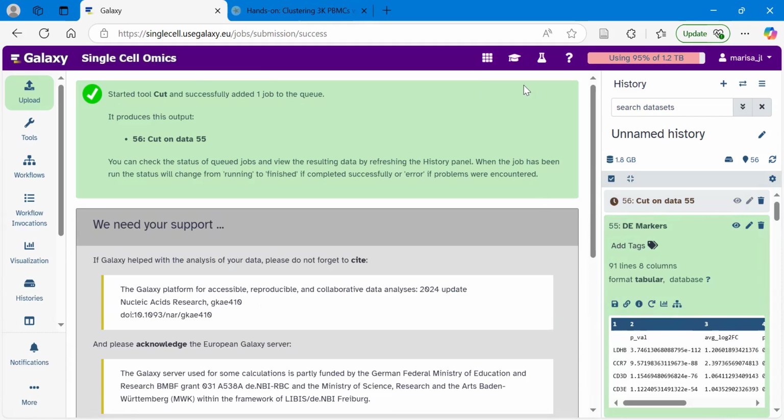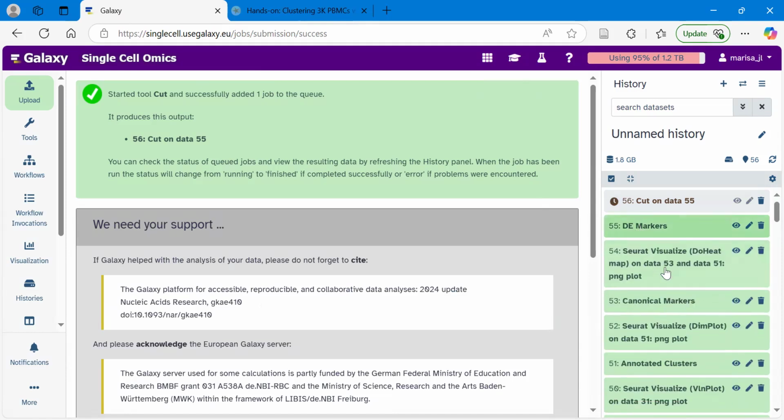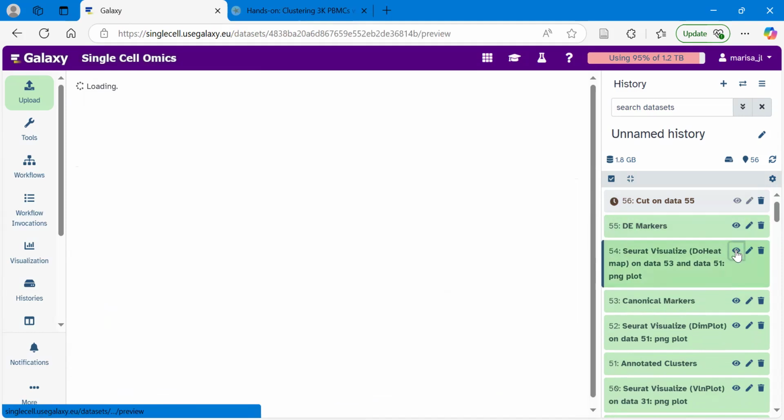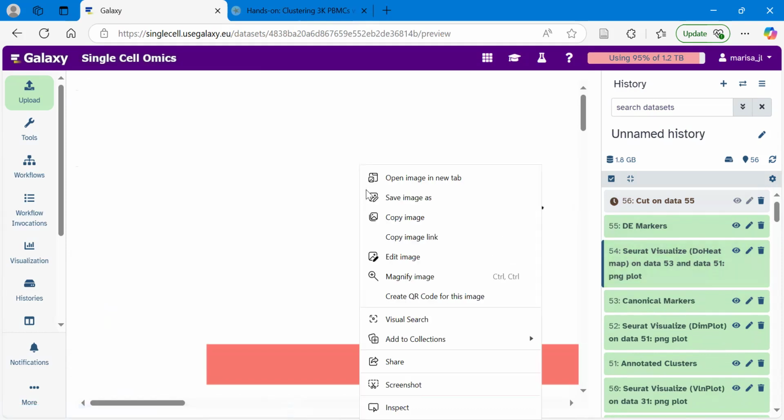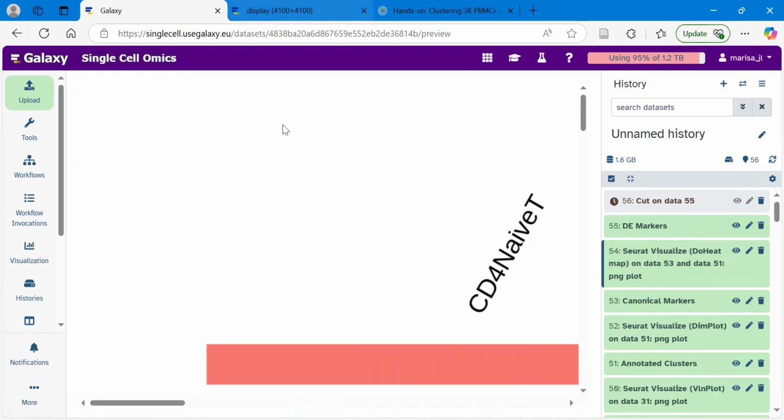So while we're waiting for that to happen, let's go back and look at this other heat map that we created. We can click on the eye to do that. This is a heat map showing the expression of the canonical markers in our clusters that have been renamed according to cell type. Let's open that in a new tab and take a look at it.